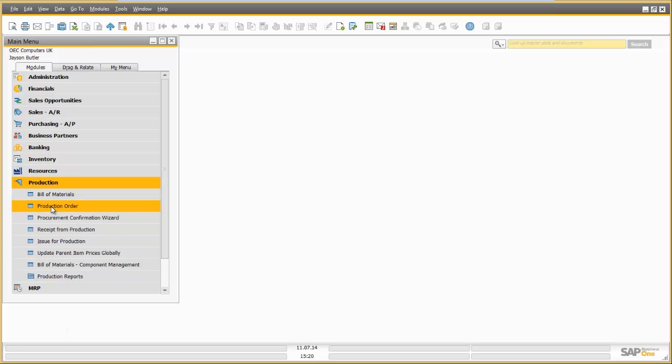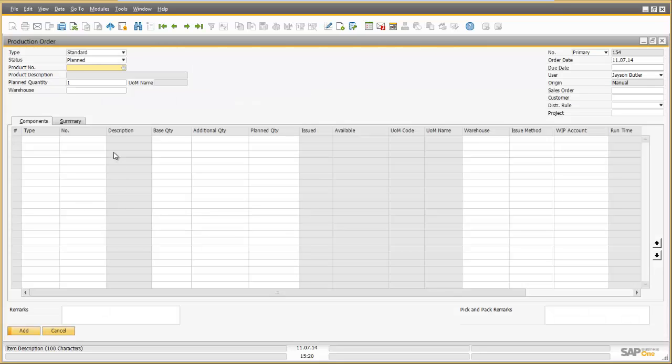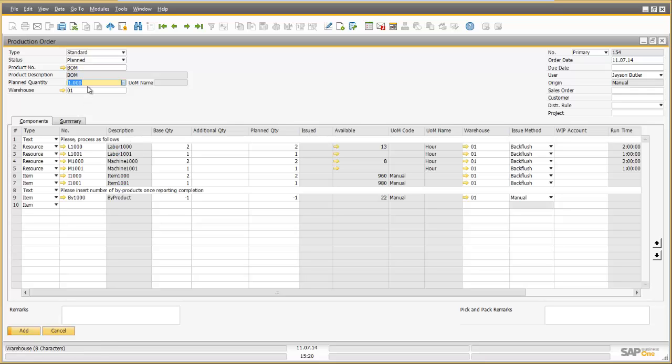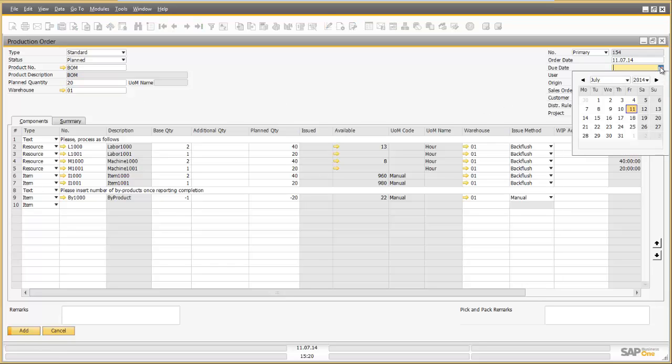So let's go to production order and plan a product. Let's choose our BOM and let's plan, say, 20, and let's choose as the due date next week, Tuesday.